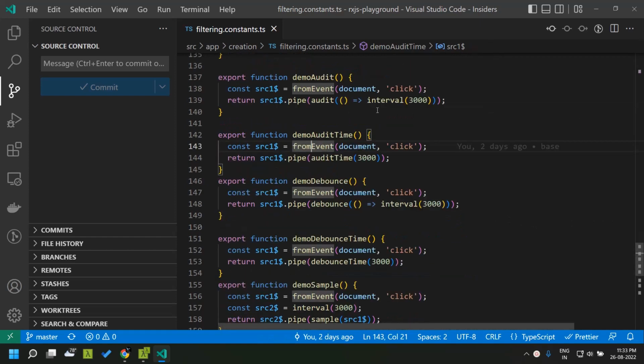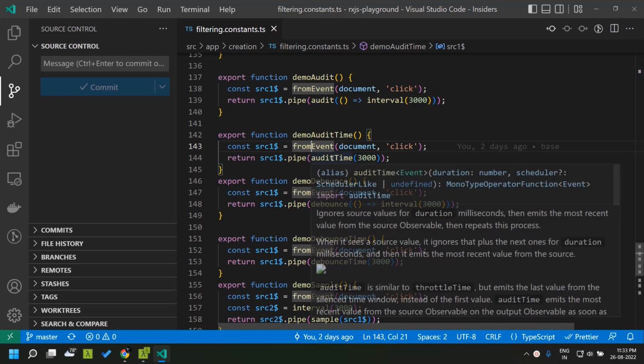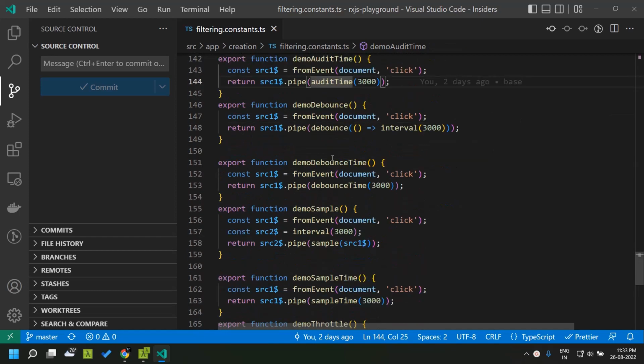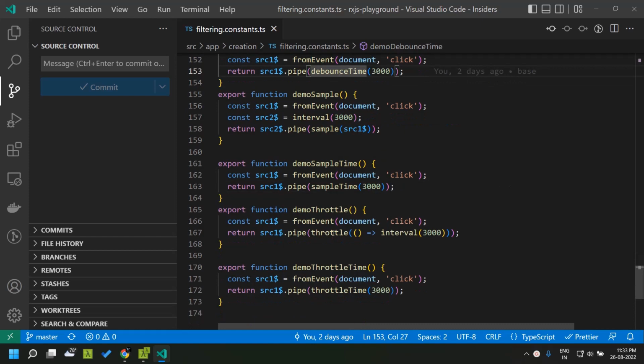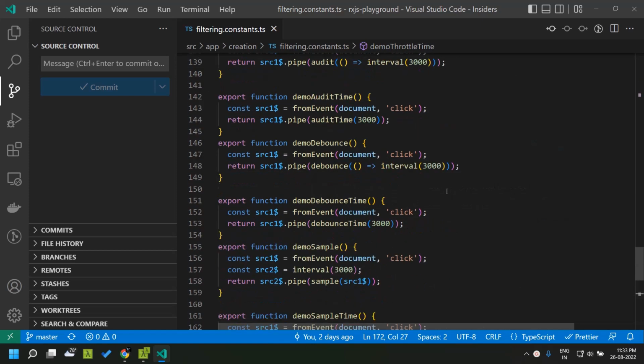Next we will take a look at four timer based operators which are quite useful. One is the auditTime, others are the debounceTime, sampleTime, and the throttleTime. First let us take a look at the auditTime. Here initially we have an input source, that is the document click, which we get from the fromEvent operator. So whenever we click on the document, the click will be the input.